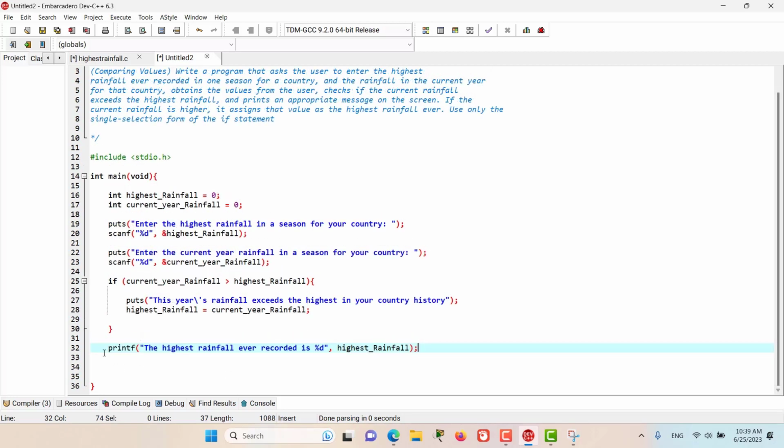Finally, a message will appear for the user that will tell the user the highest rainfall ever recorded in the country's history. And if that highest rainfall was from this year, obviously the value of this year is assigned to the highest rainfall so this year's rainfall will appear on this message. If it was not this year's rainfall, then some other number that was initially entered by the user in here will appear for the user.